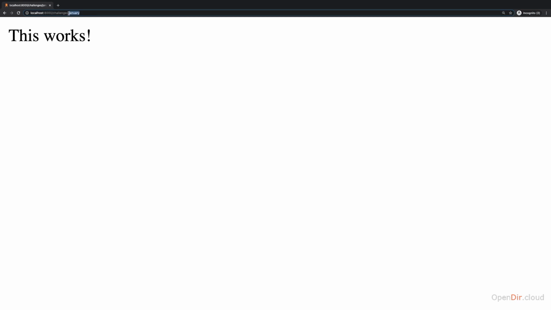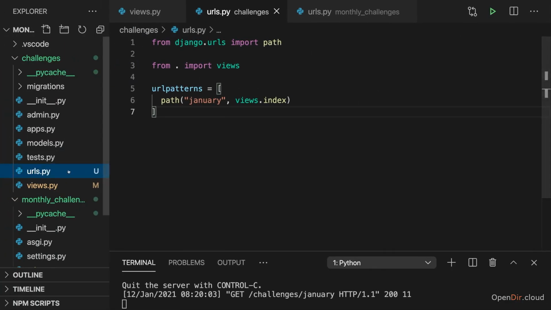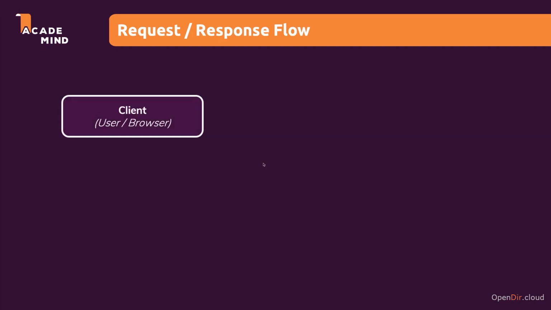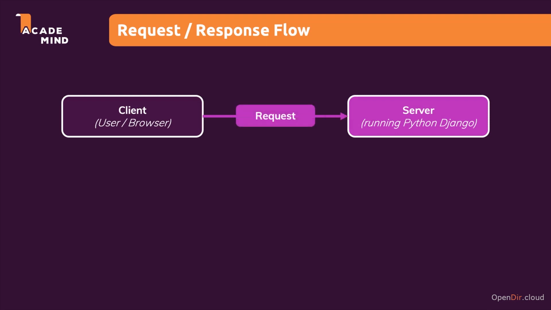So here it's January, and then look for January in the URL config of this app to find out which view function should be called ultimately. And that is a core mechanism of Django, which is why I'm putting so much emphasis on it. That is one of the core fundamentals you have to understand when working with Django. When a client, so you using the browser, sends a request to a server running Python Django, then on that server, Python checks the URL config, or possibly, typically, multiple URL configs, one for the project and one for the app, which it's then forwarded to.